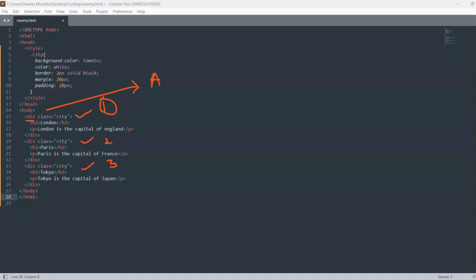Here what's happening, we wanted 3 cities in our web page to be displayed, that is London, Paris and Tokyo. So for that we created 3 div elements, and inside the div element we use the class attribute, which refers to city. That means whatever we write inside this particular div, like the heading and the paragraph, the styling of this heading and paragraph will follow this particular style. Why? Because this is inside city.